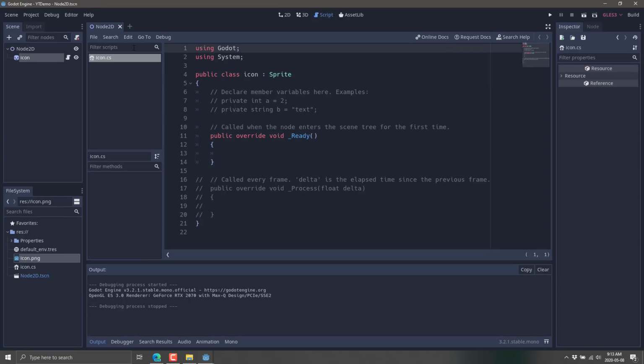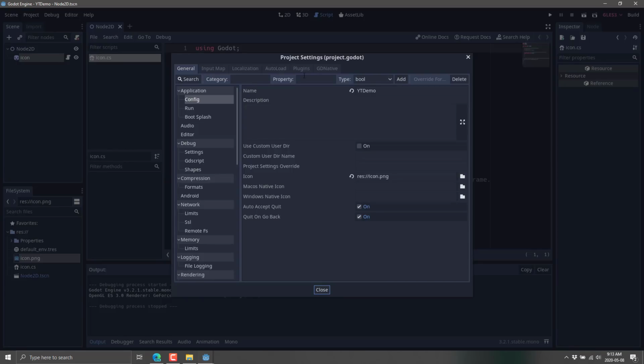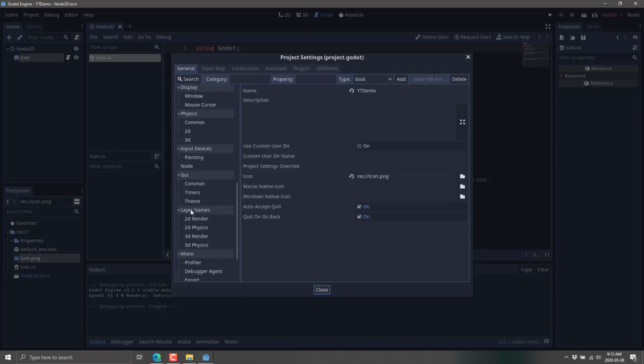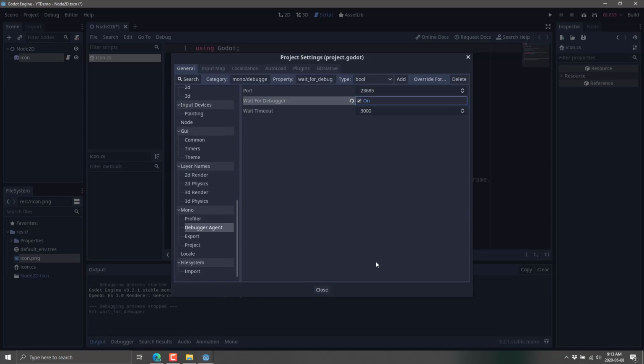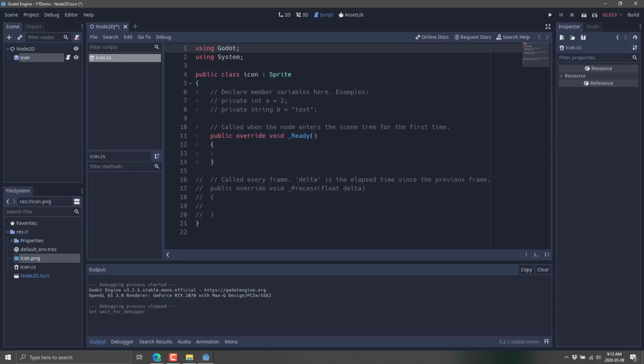Only one step left to do in the Godot game engine, and that is to come up here, and we'll go Project, Project Settings, and then we will go down to Mono right here, find the debugger agent and turn it on. This is on a project by project basis, by the way, so you're going to have to do that every single time you create a new project. All right, so we're ready to debug and we're good to go.